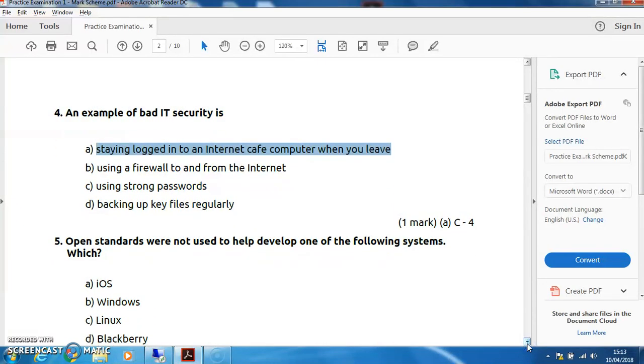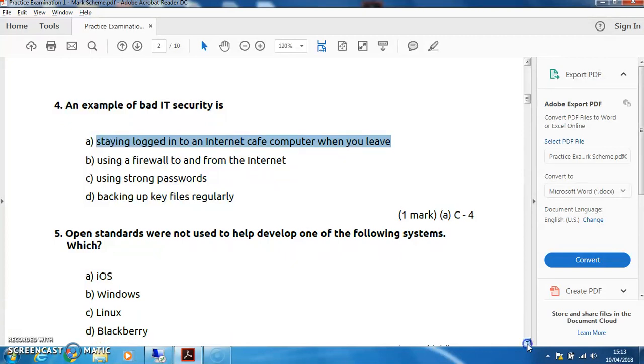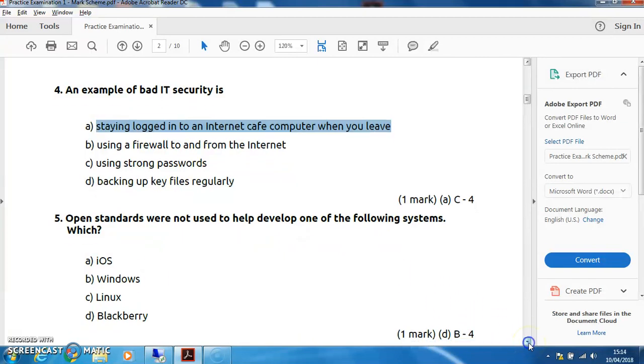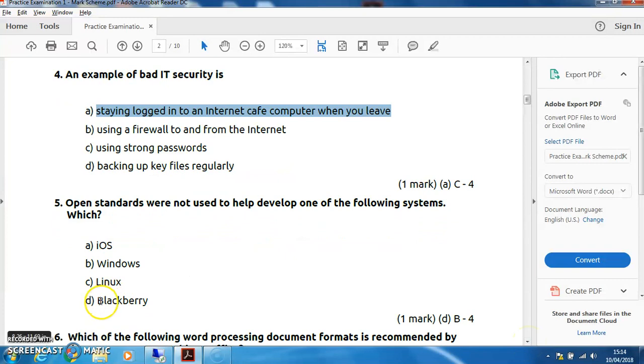Question number 5. Which standards were not used to help develop one of the following systems? So three out of the following systems had various different people working on them, open standards, so different people could work on them collaboratively. Write down your answer, pause the video. The answer is answer D, BlackBerry. They didn't have different people working on it. It's not an open standard piece of software.